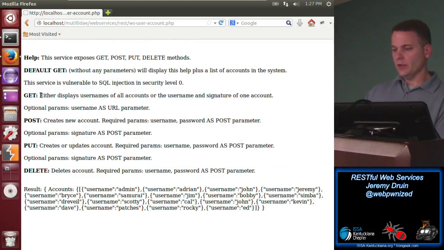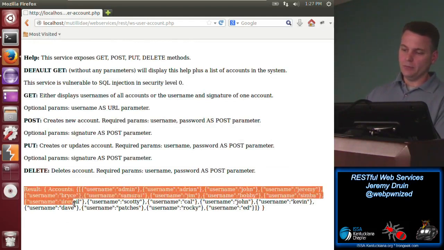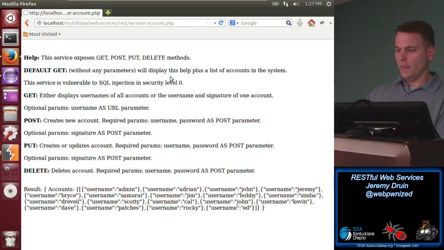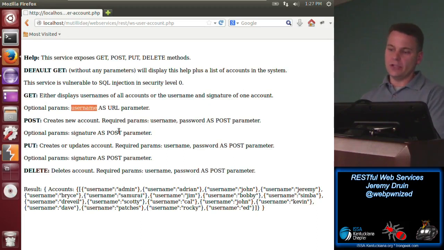So we can see for a GET request, it's either going to display all the usernames like it's doing down here at the bottom, or it's going to display some more information about a particular username, but we would have to get that username correct. And we need to send in the username as a URL parameter, and it's important to pay attention that it's a URL parameter, it's not a post parameter, it's not a cookie.